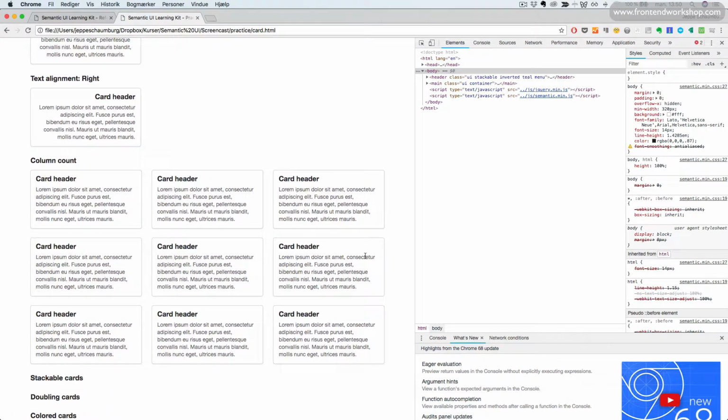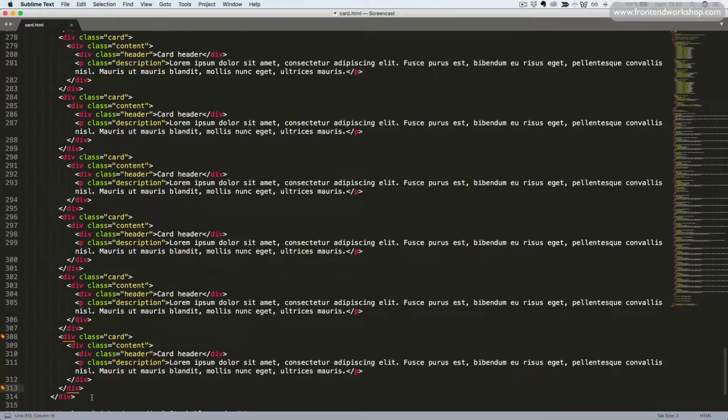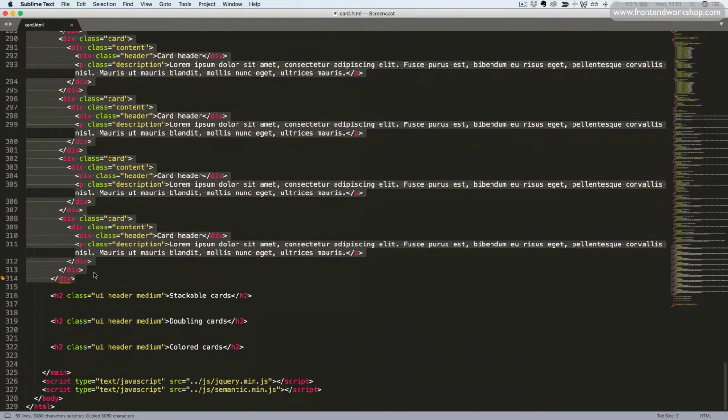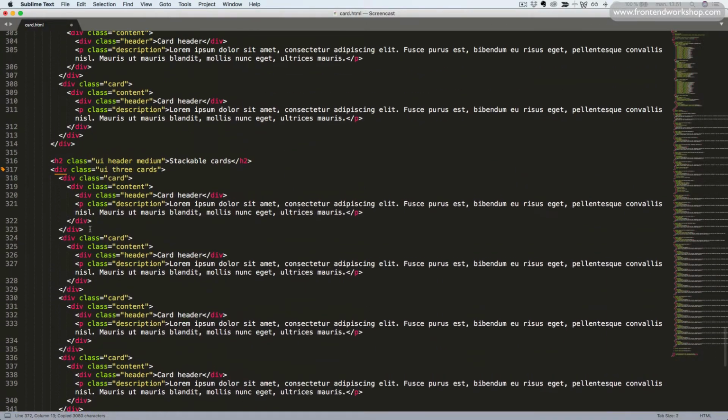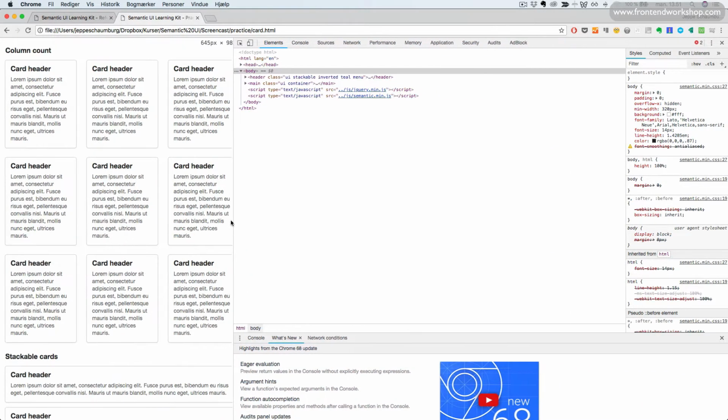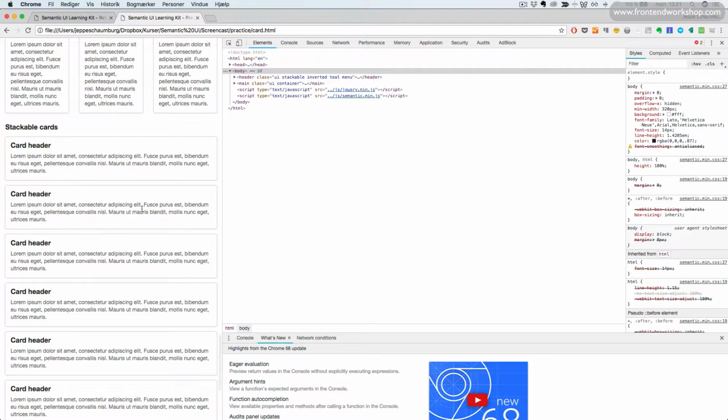As I said in the intro, they will always appear in these 3 columns, but we can make them stack on mobile devices. To do this, we'll copy this code, paste it in here. Now to the parent element, we can add the class stackable so it becomes UI 3 stackable cards. Now when we save and go back and refresh, we can see that for mobile devices, here they are now stacked.